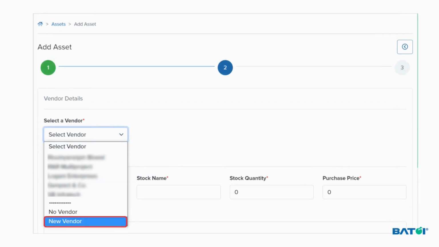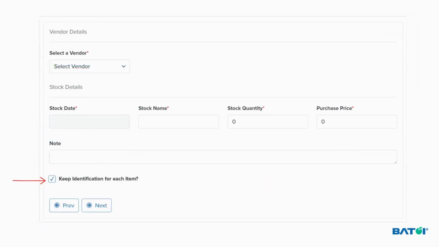You can add a new vendor if the selected vendor isn't on the list. If the asset is self-created, you can choose No Vendor. Select Keep Identification for each item if you want each item in the stock to be individually identifiable.